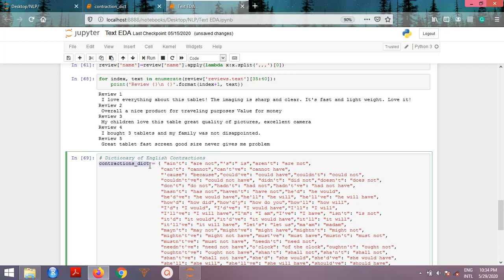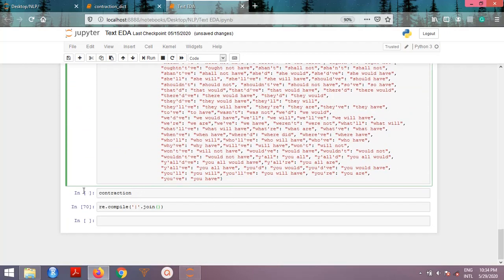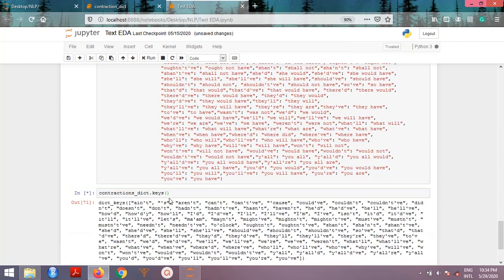Sometimes it's good to be lazy, but it's not really good to be lazy sometimes. Okay, so I'll go ahead and paste it. Then if I do dot keys, this will return the key values in my dictionary. Those are the contractions. Okay, so that's what I'm interested in.